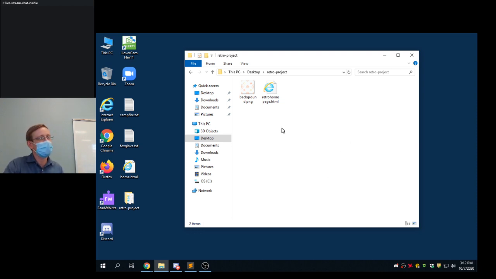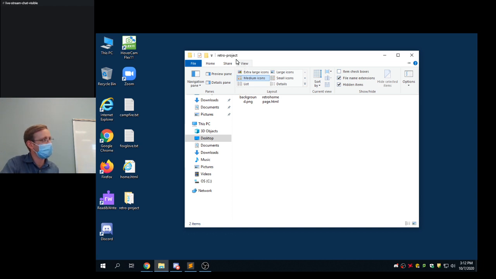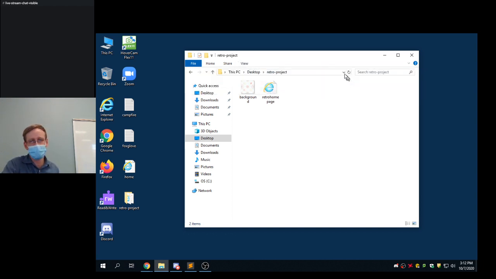It doesn't technically matter what you name this file. In this case, I've called it retro homepage. The only thing you want to make sure of is that it ends in .html, and you can verify that, if you are in Windows at least, by clicking on the View tab when you're looking at the folder view like this, and then there's a checkbox for showing or hiding file name extensions.